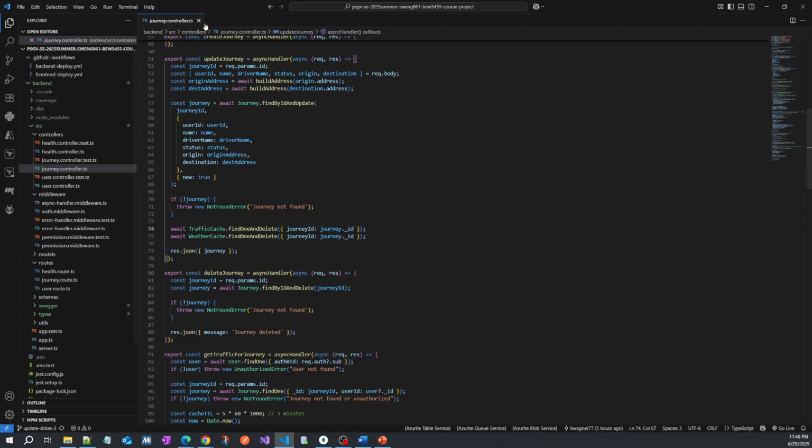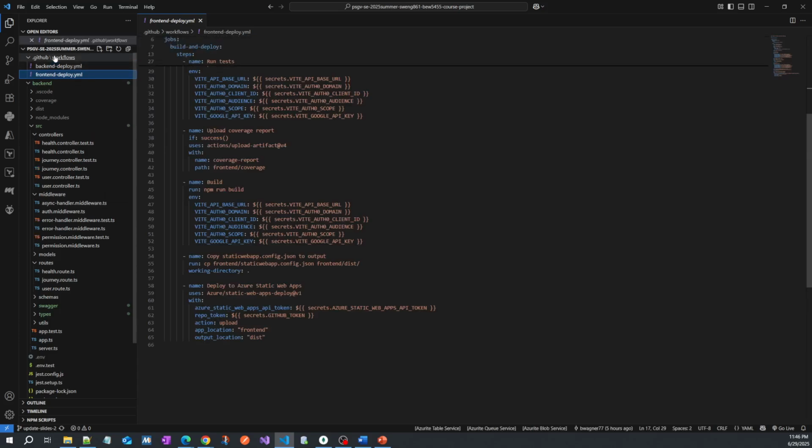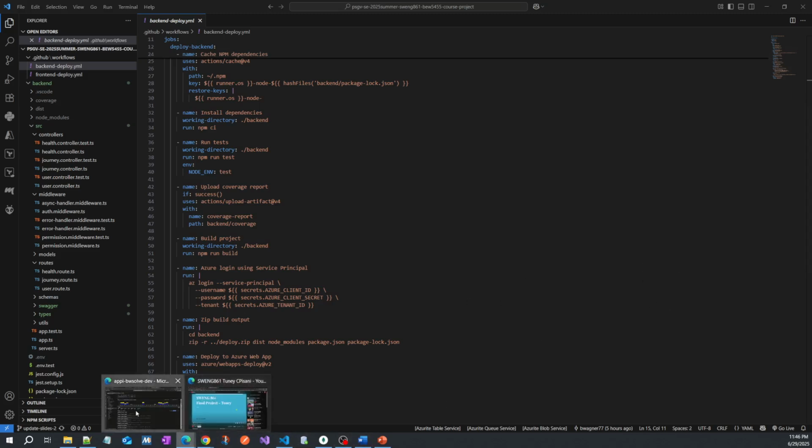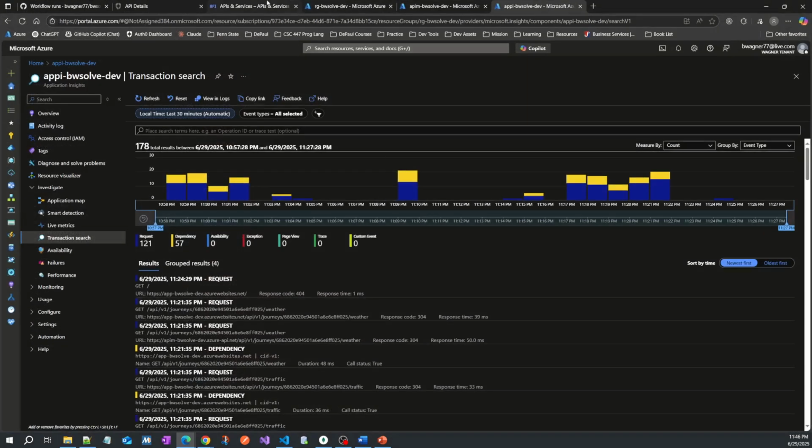I'll also point out the CI/CD pipeline. There's a front end and back end, both very similar. Both the front end and back end automate the build, test, and deployment to Azure, the front end to the Azure Static Web App, and the back end to the Azure App Service, using GitHub Actions. So now let's go into Azure real briefly.